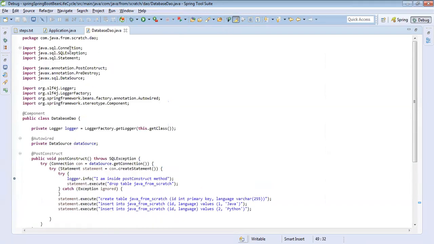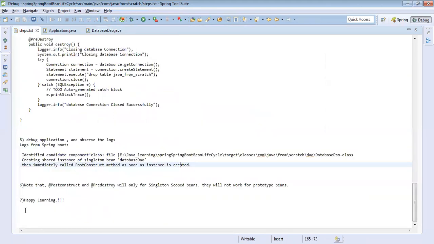So you understand, guys, all these things. Happy learning. And note that it is very important that post construct and pre-destroy methods will only work for singleton beans. It will not work for prototype beans.